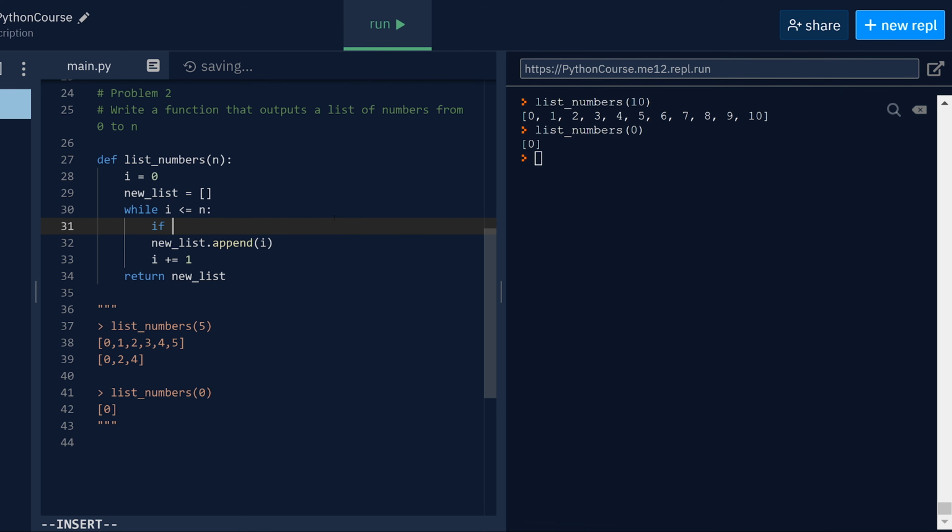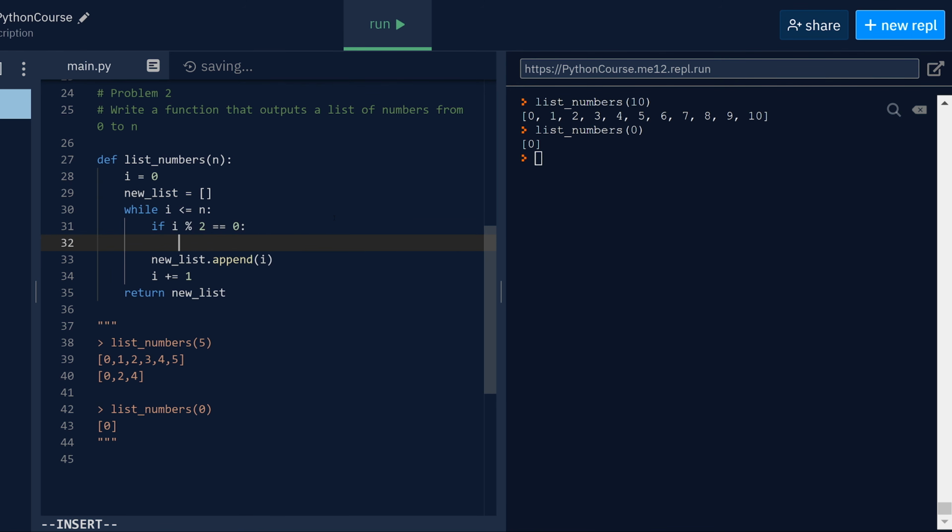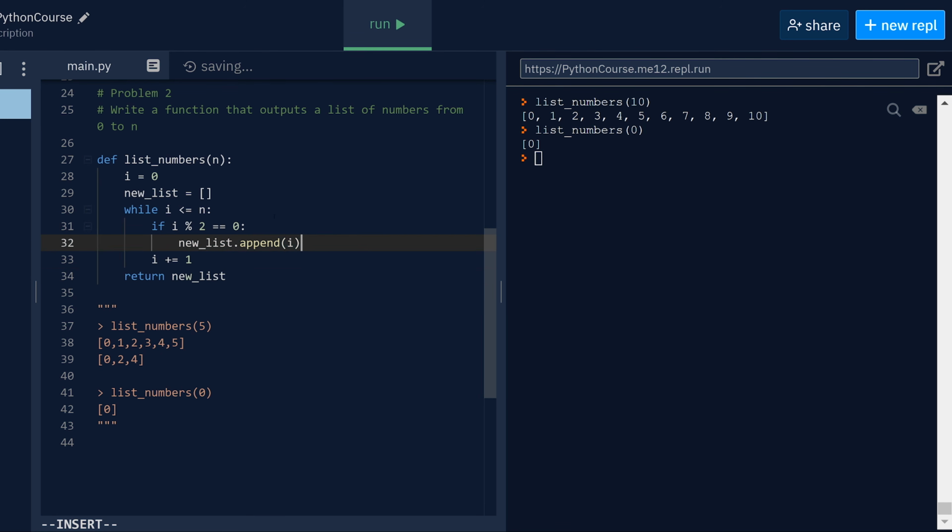How would I do that? I could write an if statement: if i modulo 2 equals 0, that means the number is even, because it's divisible by 2. Then what would I do? I would append the item onto the list. And then I need to delete this one because I don't want to append it twice, and I only want to append if this statement is true. So I'm still going to loop here 5 times, but I'm only going to append the item to the list if this is true. And this is true half the time, only for even numbers.